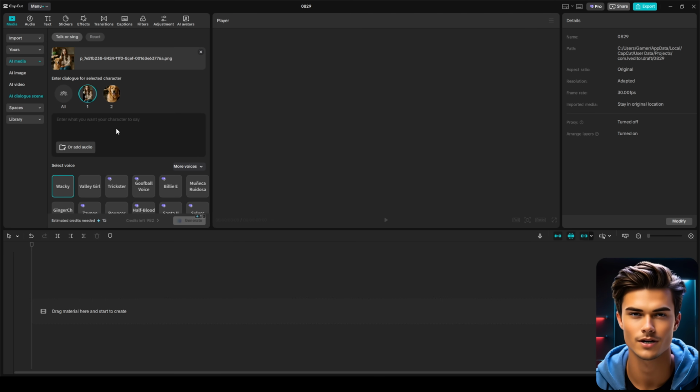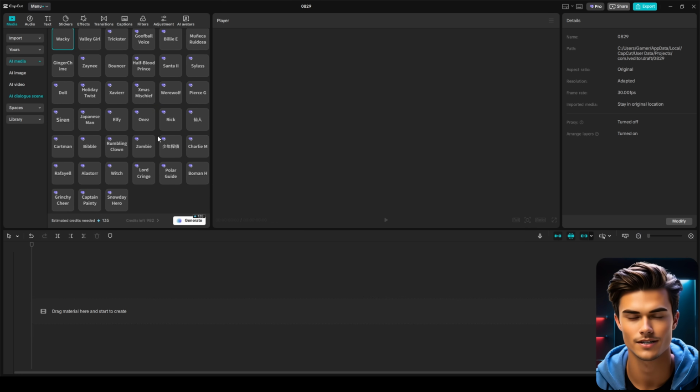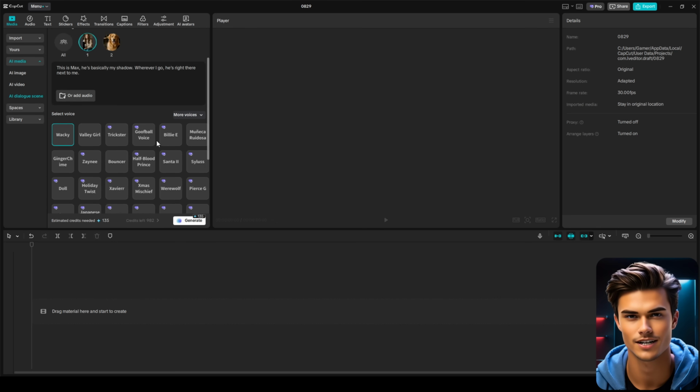Now, right below the character section, you will find the script section where you can enter your own script for the voiceover. You can also upload your own voiceover if you like, and you can even record your voice directly from here. In my case, I will enter a short script of the girl talking about her dog and how the dog is always right next to her. Now, right below the script section, you will find a list of voices that you can use for the voiceover, and these voices are actually pretty good and high quality.